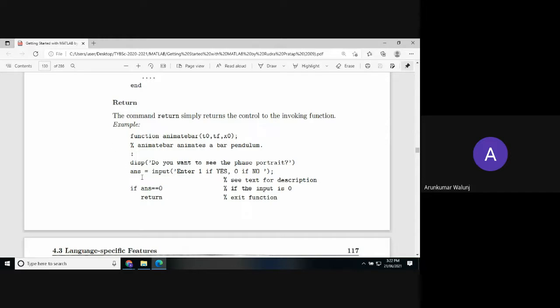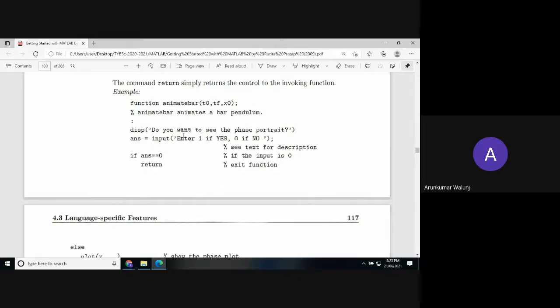The return command, you can return the value out to the function. See, the command return simply returns the control to the invoking function. Say for instance, this is the function animate bar, some function having three arguments, t0, tf, so initial time, final time, and x0. So it animates the bar pendulum. So animate bar is the title and this is a function called display.